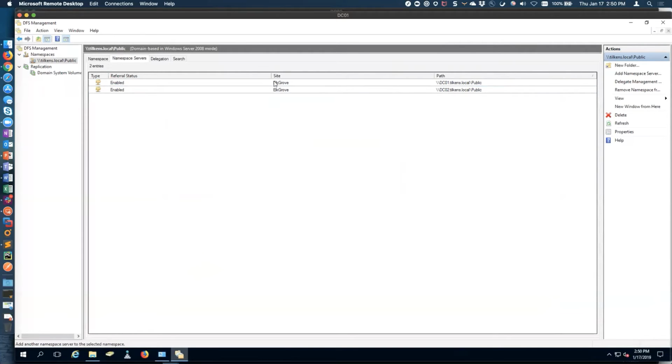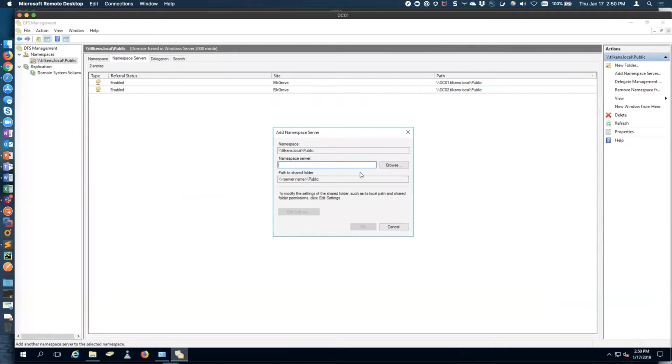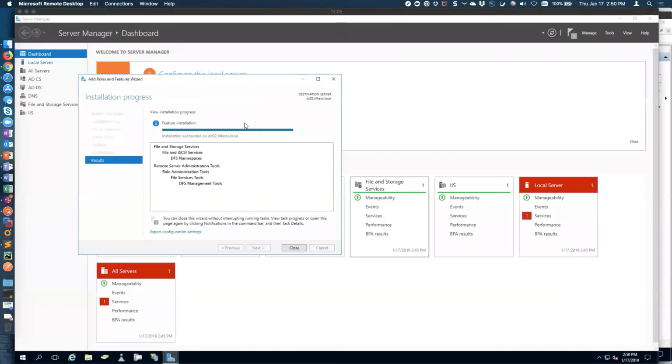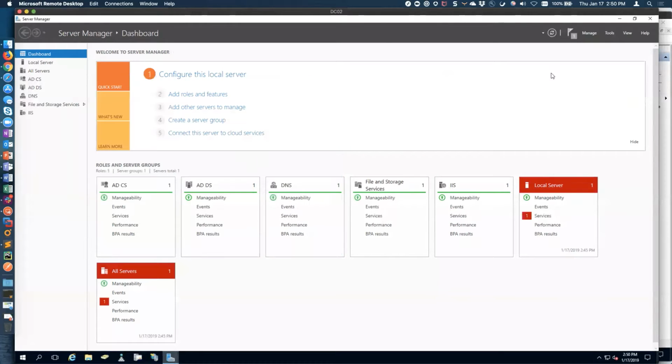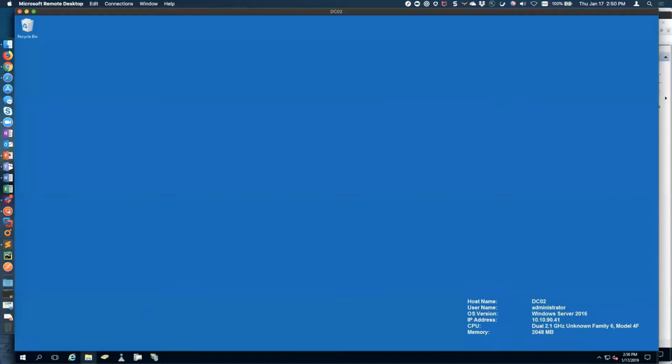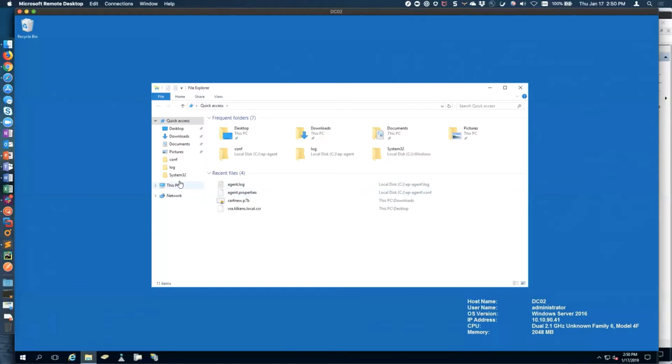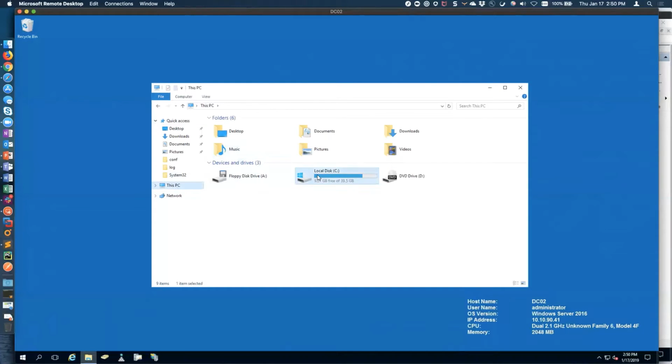So DC02 finished, you can see the site. Let's add the third one here. I'll make it capital just to be safe. And if I go to DC02, this finished. Well, I never confirmed that, but luckily it finished. And again, on the root of C, we should have that new folder with the DFSRoots in it.